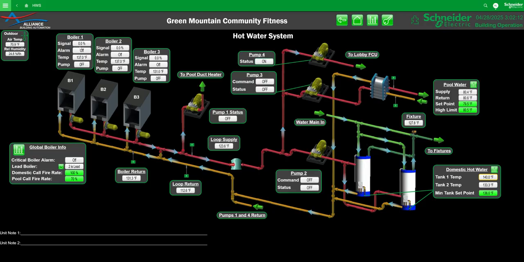There's the firing signal. The boiler has a percentage. It's not just on or off. It can go to 70%, 100%, different rates. Here is the temperature and humidity of outside, and then presently all the boilers are off. The lobby fan coil pump is on.